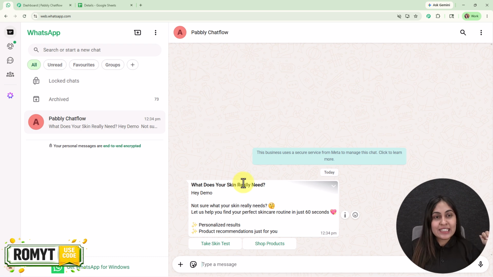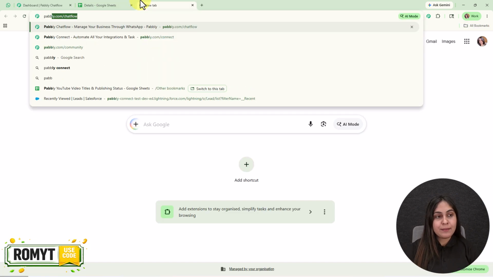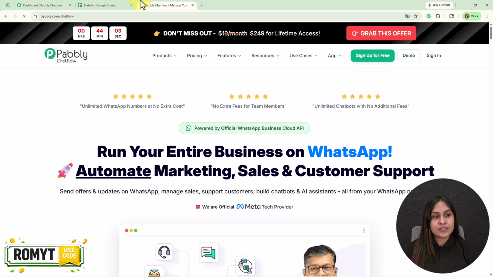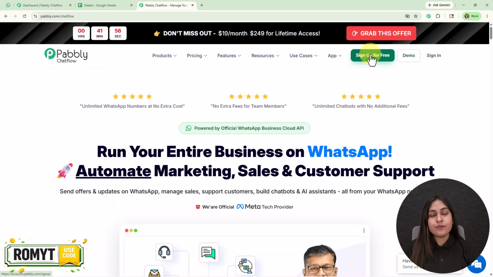Sounds magical, right? So here I'm going to show you how you can set up WhatsApp broadcast using the all-in-one WhatsApp communication platform, that is Pabbly Chatflow, to send bulk WhatsApp messages. To begin with the process, you need to search for pabbly.com/chatflow in your browser and it will take you to the homepage of Pabbly Chatflow. Here you can see the first option as sign up for free. If you're a new user, click on sign up for free and try Pabbly Chatflow for free today. And if you want a demo, select this demo option.